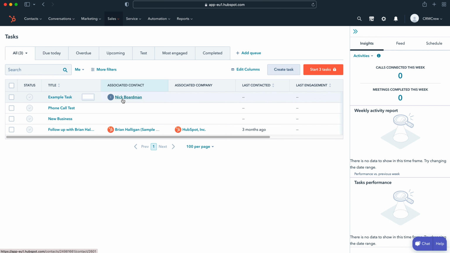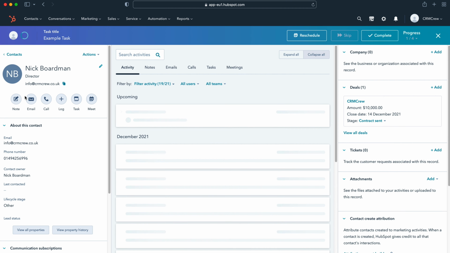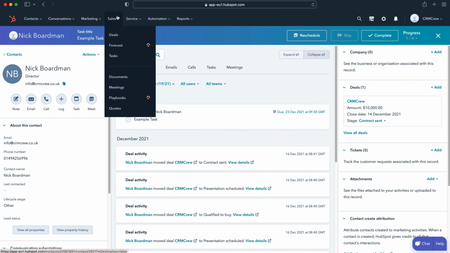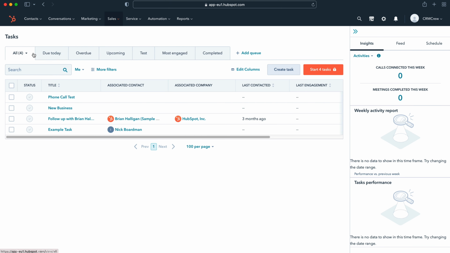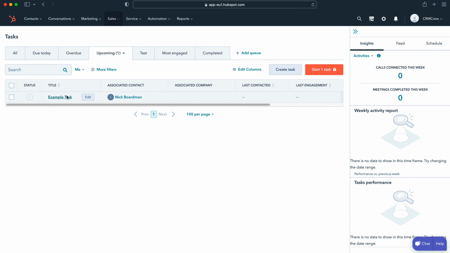And now I've created a new example task, and we can go on there and manage it again for this particular task. We can see that this needs to be done, and this is on this particular contact record. So you can see upcoming, an example task is being assigned, and that's due on the 23rd of December at 9:30. So it's definitely a good way of managing what you need to do inside of your HubSpot system. And again, with tasks, you've got all of these different views: due today, overdue, upcoming. So I can see that that one is upcoming.